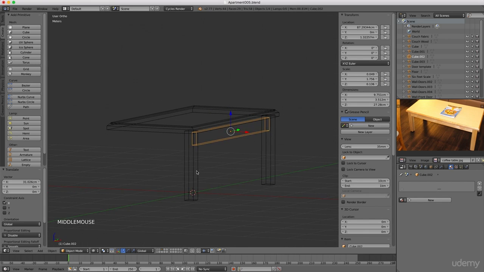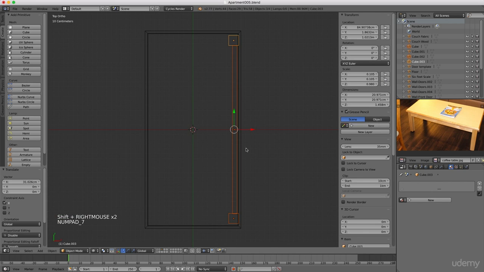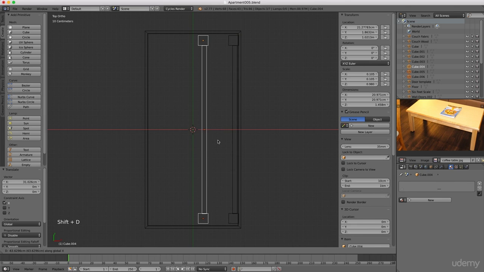All right. So now we can select these 3 pieces, go to our top view with the 7 key, and Shift D and hit the X key and move these over. Something like that.